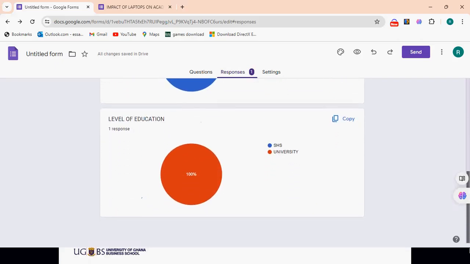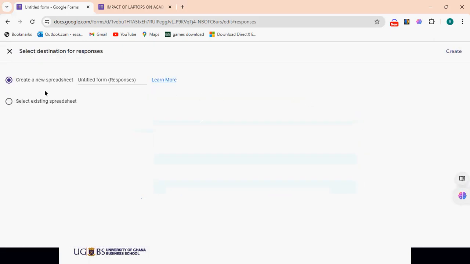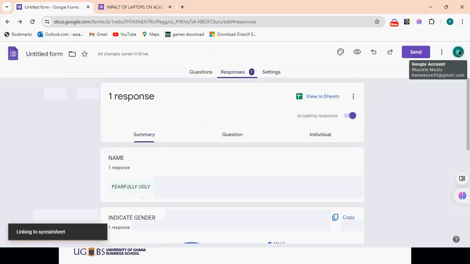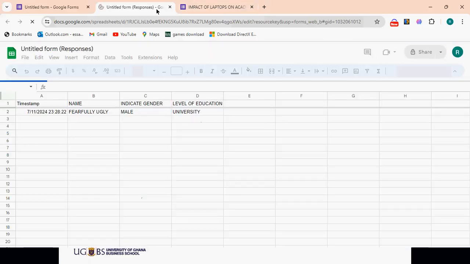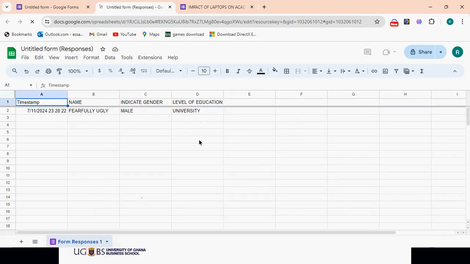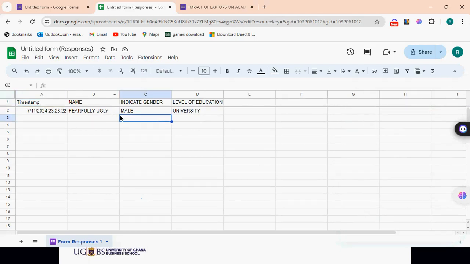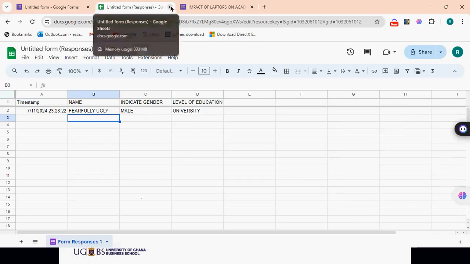You also have the statistics here, very clean and nice. You can transport it straight to Excel by creating a new sheet. You see the time it was filled, the name, everything is here. So easy, fresh and clean. This is the power of Google Forms. All you need is a Gmail account and you can do this.